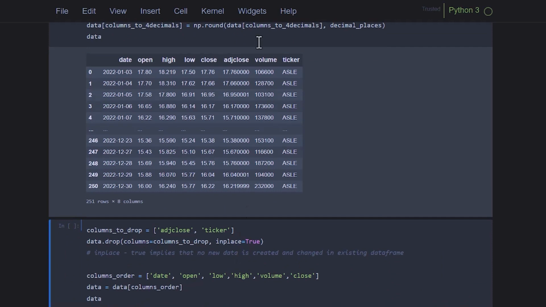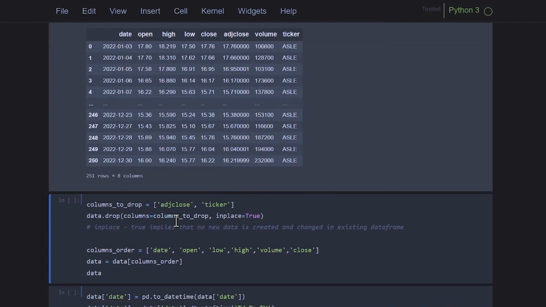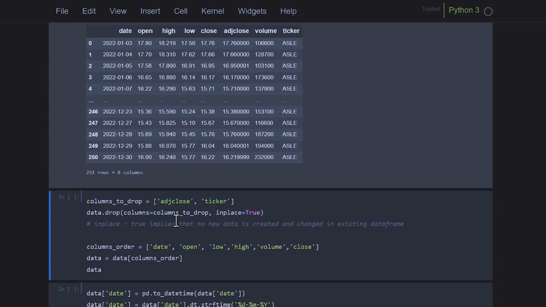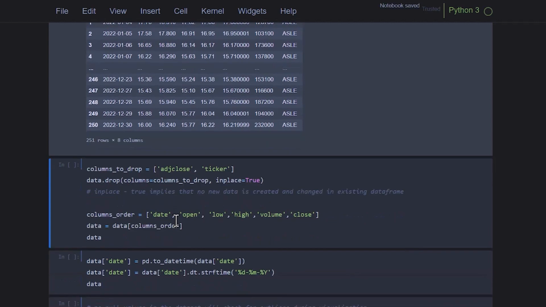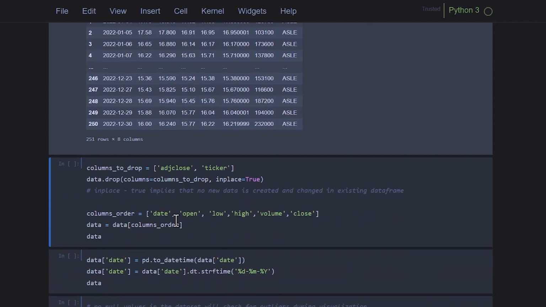As I said earlier, the adjacent close and the ticker values do not impact the close value. It is independent. So we are not going to use adjacent close and ticker here. So what I'm going to do is drop these columns. I'm creating an array of adjacent close and ticker, and I'm using data.drop. This is the dataset name, and I'm using the drop method to delete these columns.